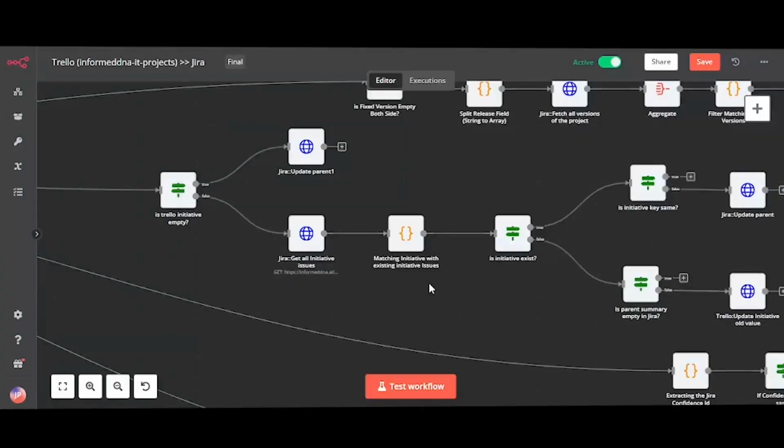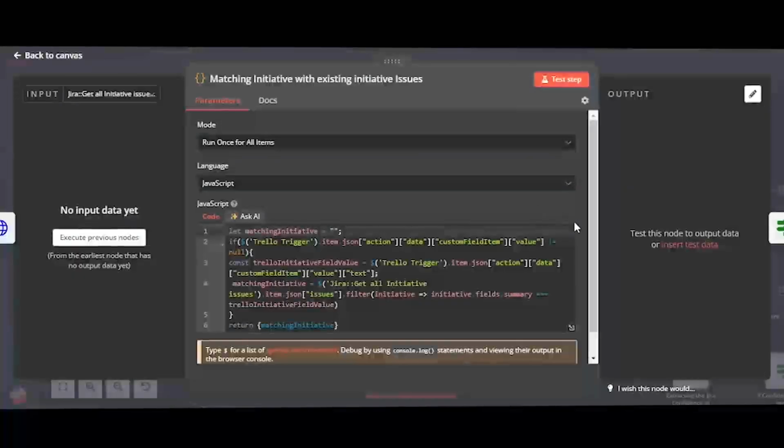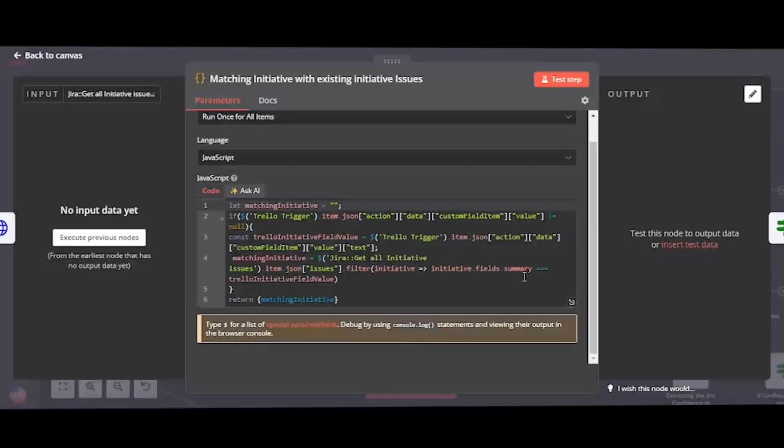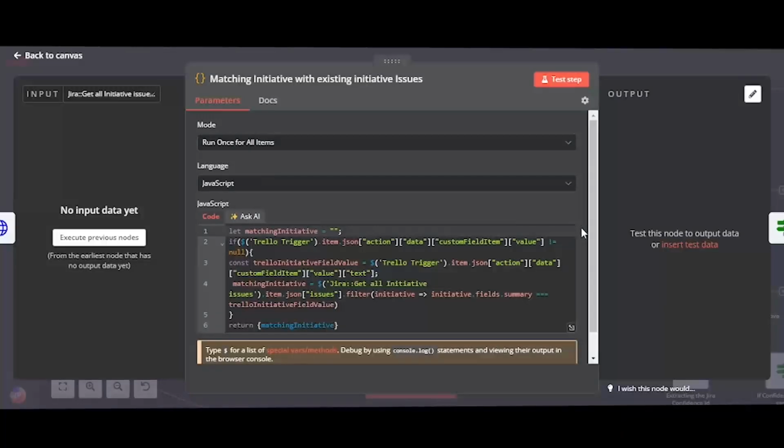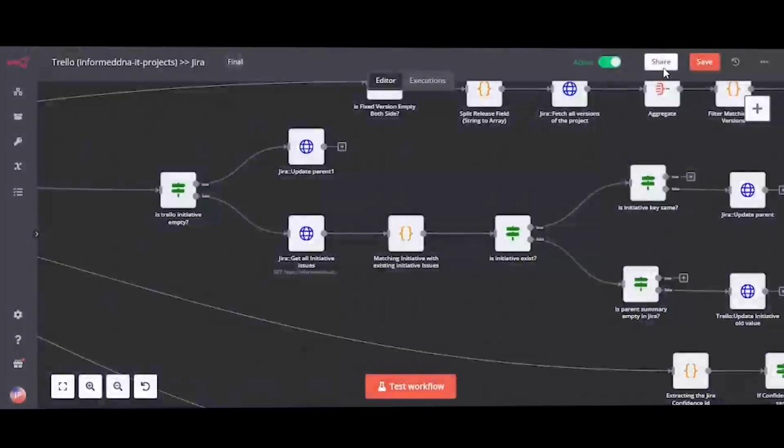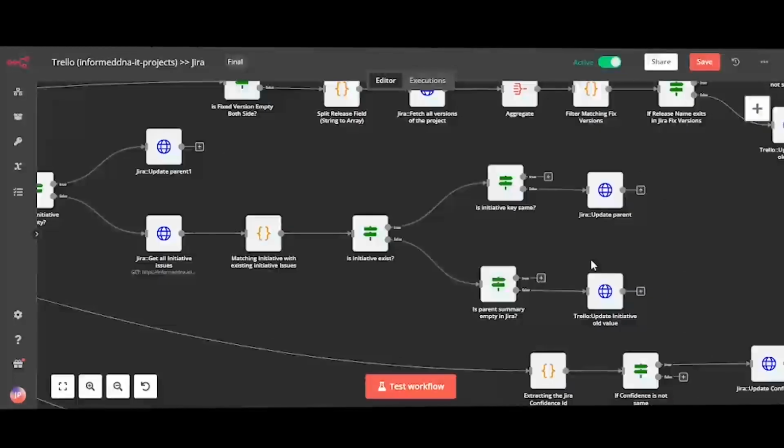Then we extract the matching initiative issue using some JavaScript over here. So we find the value. If it's not null, then we get the text, and then we search it based on the summary. There was a specific condition that no issue in Jira will have the same summary, so using that we are doing it. If the initiative exists, then we simply check for the same, again the infinite loop check, and then simply update the parent.